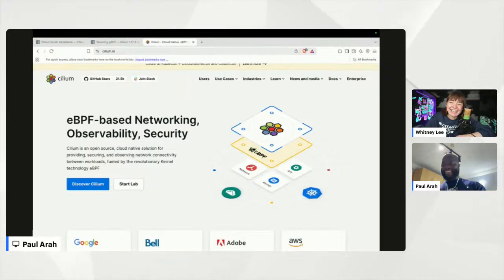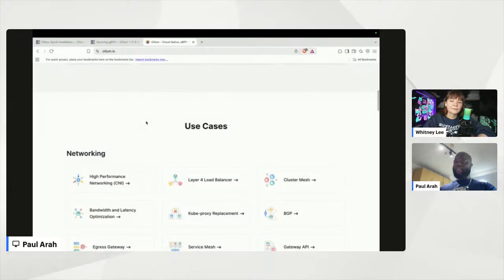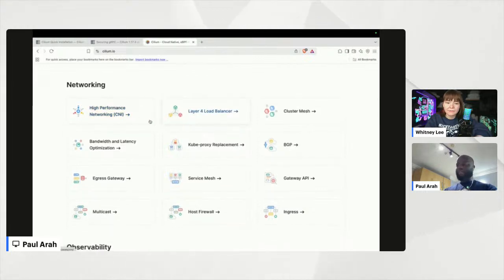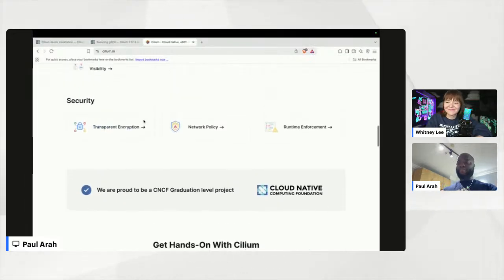Today we are going to be focused on Kubernetes, Cilium in a Kubernetes environment, and specifically in the case where you have workloads that communicate via gRPC. If you're curious about what Cilium can do, you can come to the Cilium website and see all the different use cases, like high performance networking, layer 4 load balancing, cluster mesh, and all of that. It's a whole lot. Cilium does a lot of things and does it really well.